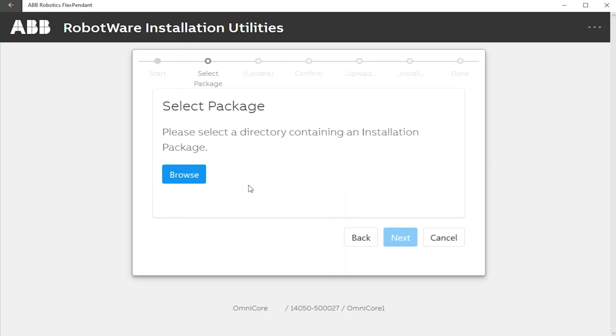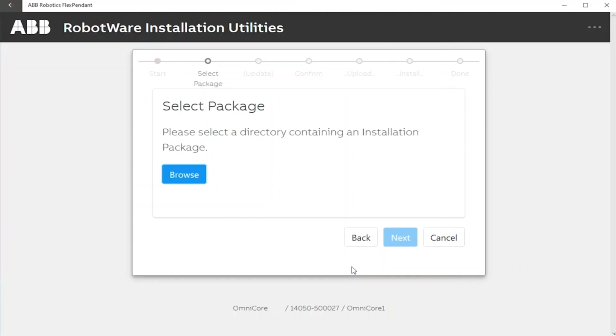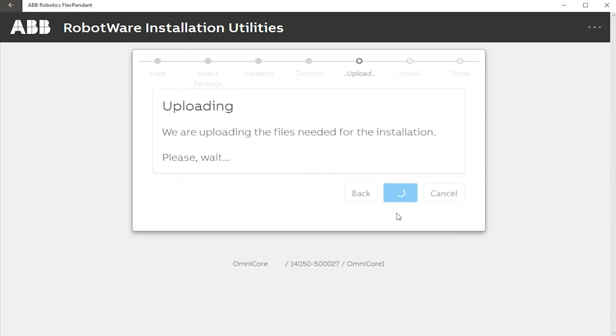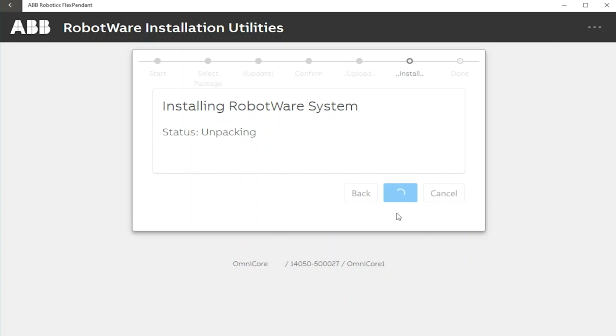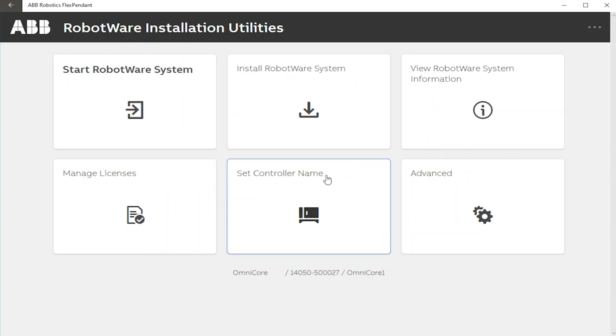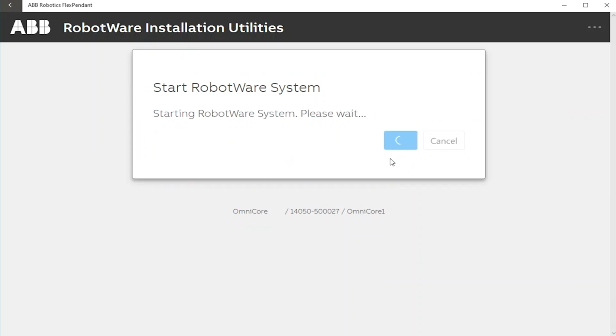Here we need to select the installation package that we created earlier. After an automatic validation of the installation package, we can continue by clicking Next. The new system has been installed successfully. Let's activate the new system. Now we are ready and can start the controller by clicking Start.